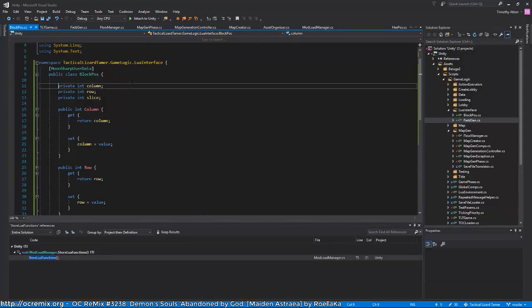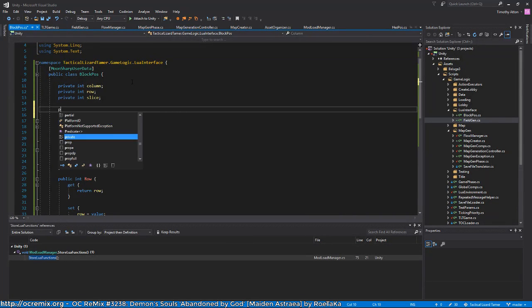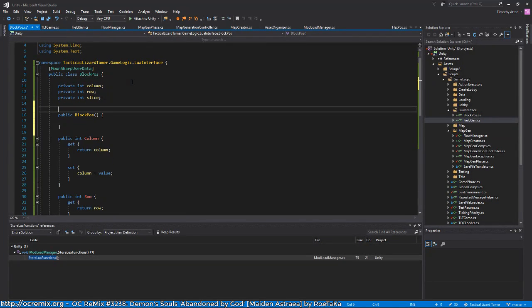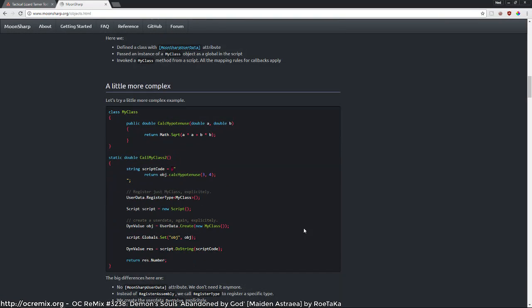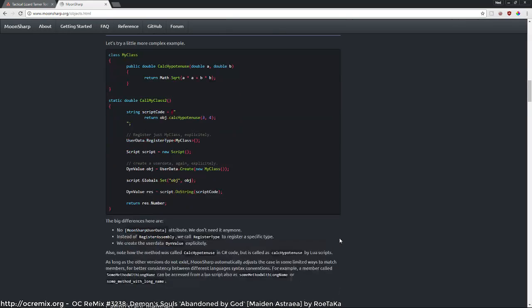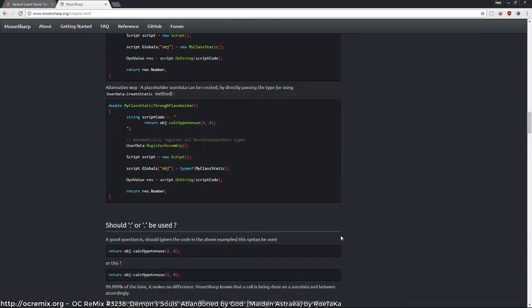Okay, and then whenever you create a new class or expose a class to Lua, you need to either hide the constructor, which you do with MoonSharp hidden, because otherwise it'd be able to create instances of this class, which you may or may not want. Actually, not sure how would Lua create a new class?